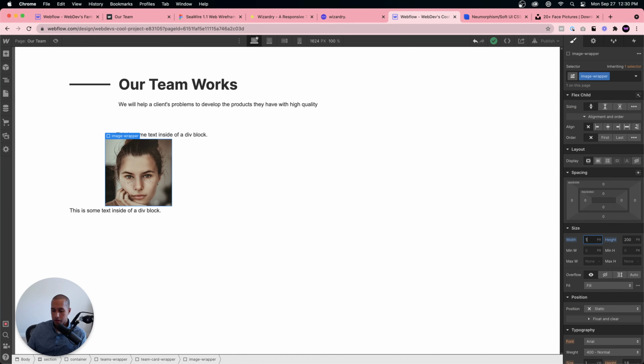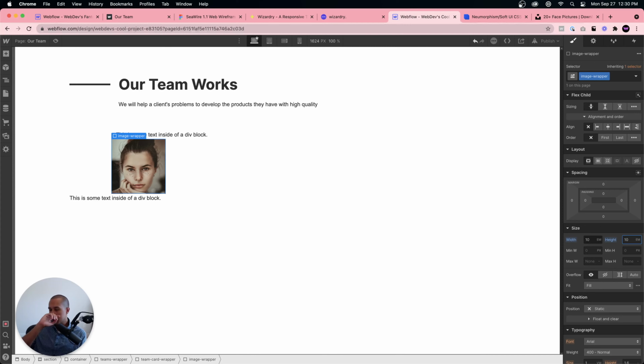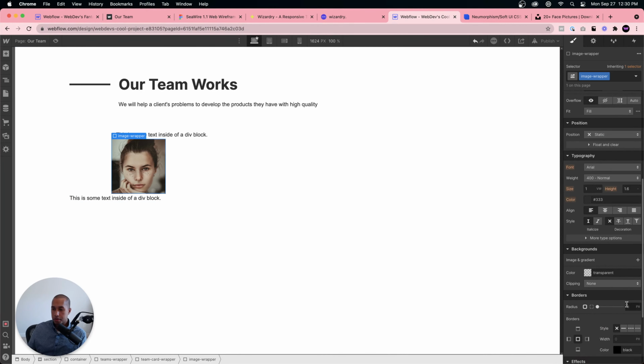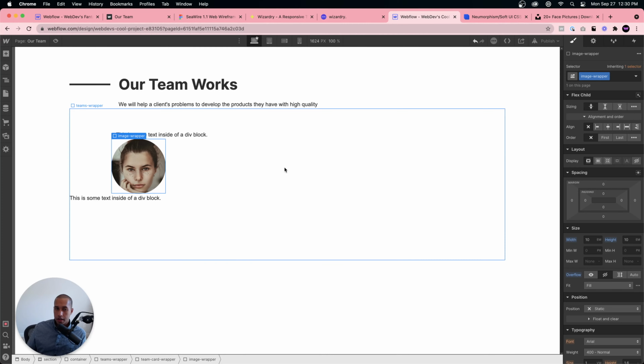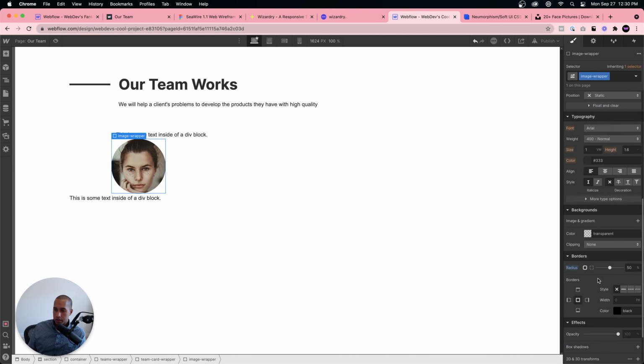So for the image wrapper, we're going to do 10 ems by 10 ems. Basically everything we're doing is going to be in ems. Then for the image wrapper, I'm also going to set the radius to 50%, so we get a perfect circle. Right now we don't see a perfect circle, and that's because we have to set the overflow of the image wrapper to hidden. Right here I clicked on hidden, and anything that's inside of it gets cropped to this circle. Again, we set the radius to 50% of the image wrapper. If I were to remove this, it would be a perfect square, but adding 50% to a perfect square makes a circle.